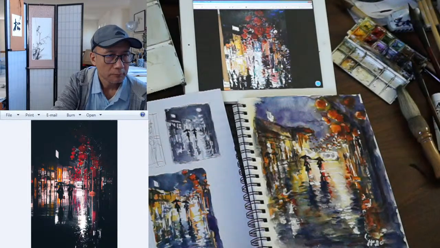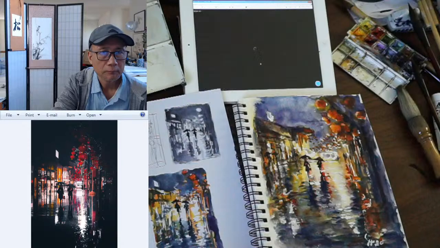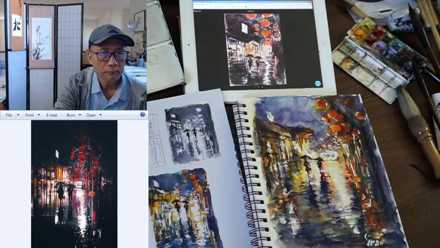Anyway, I think these are gorgeous. Thank you. I love those lanterns. Wow. All right. Thank you. And we've got Daryl. Hey, Daryl. That looks great. Look at that.